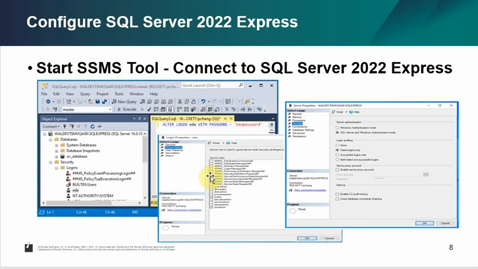Also, you will see the option in the security settings, the SQL Server authentication. I change it to allow both the SQL Server user connection and the Windows authentication connection.